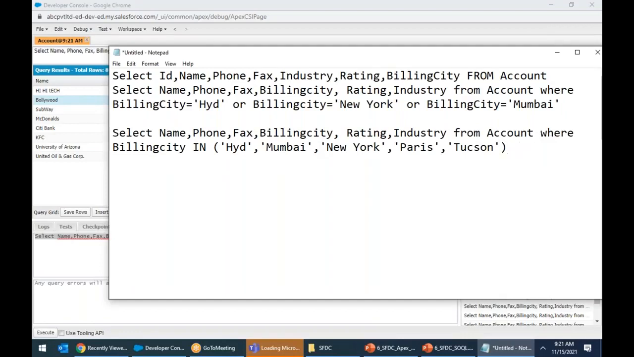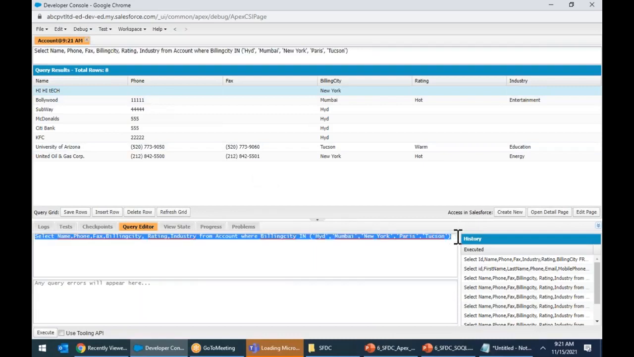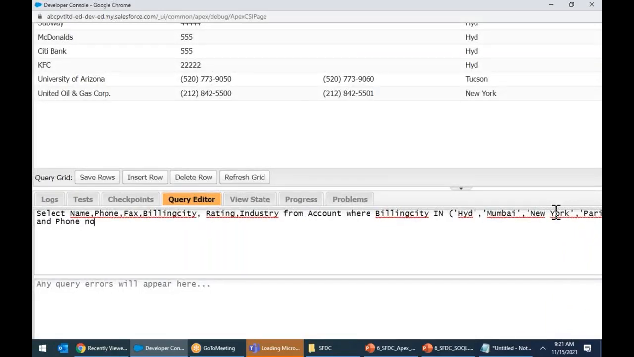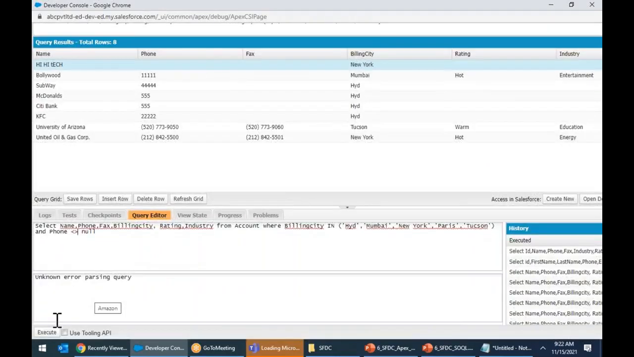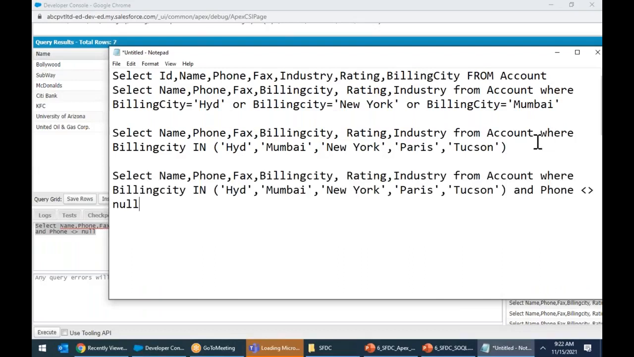And I can write an and also. And phone number is not equals to null. Phone number shouldn't be null. This account should go away. And keep watching. And phone not null. You can write like this also. Phone not null. I can write like this also. Execute. Phone not equals to null. Execute. See, all the phone numbers are there. Either it should be from Hyderabad, Mumbai, New York, Paris, Tucson, anyone, but the phone number cannot be null. There is an and condition. You can use or, and, anything you want to pull the data. Does it make sense? And is there. And phone not equals to null.